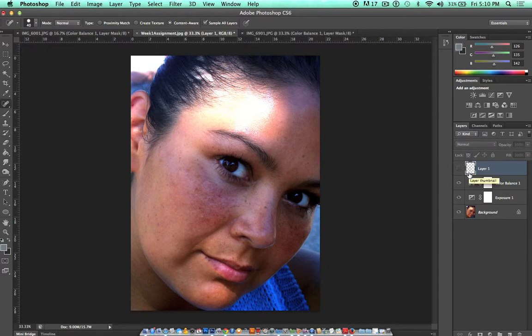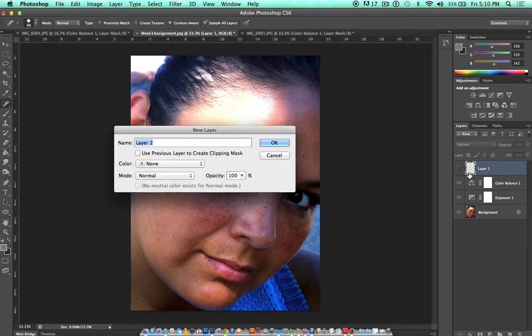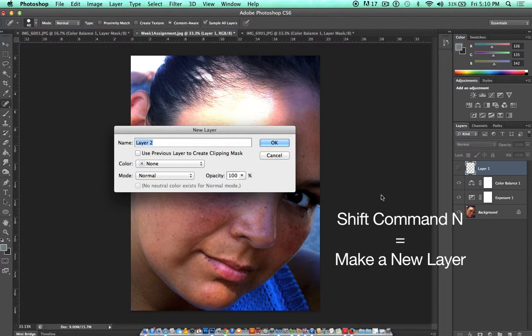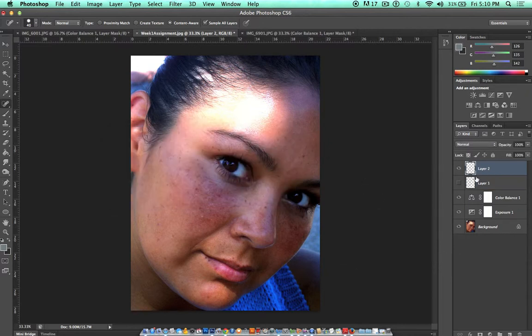The first thing I'm going to do is make a new layer. You can either hit Shift Command N, or you can click on the new layer icon next to the trash bin. Now it's a good idea to name your layers, so I'm just going to click on this layer 2 here, and I'll call this Blemishes. And now we're ready to begin.